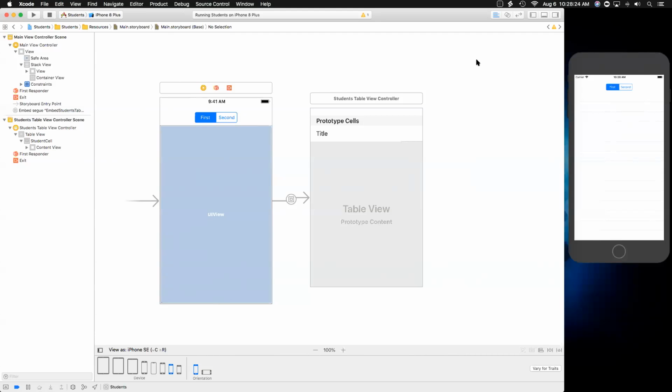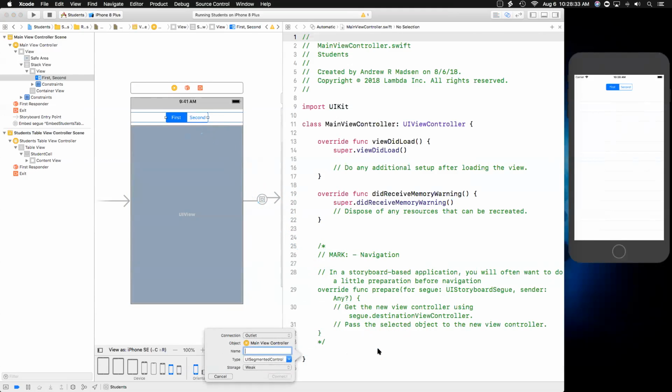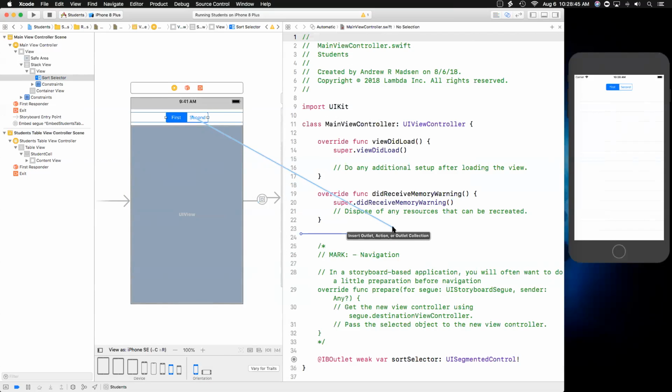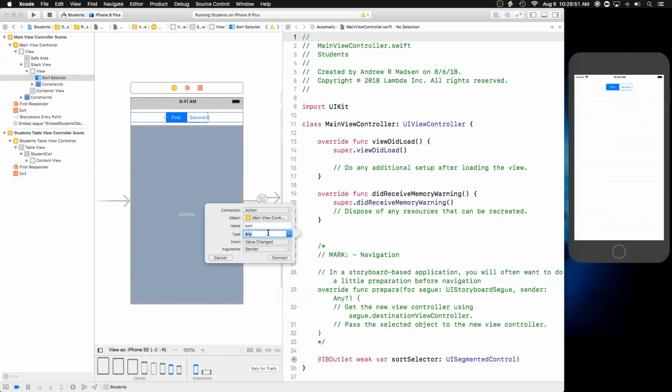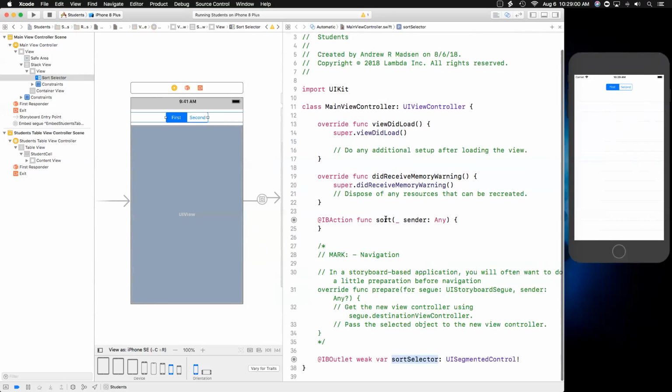All right. We need to create outlets and actions. We're actually only going to have one outlet and one action, and both will be on the main view controller. So open up the assistant editor. All we're going to do is create an outlet for our segmented control. You can call this sort selector. Then we're also going to create an action, so it will call an action whenever somebody taps it to change it. We'll just call the action sort. We don't need the sender type. So, outlet called sort selector, action called sort, both with the segmented control.